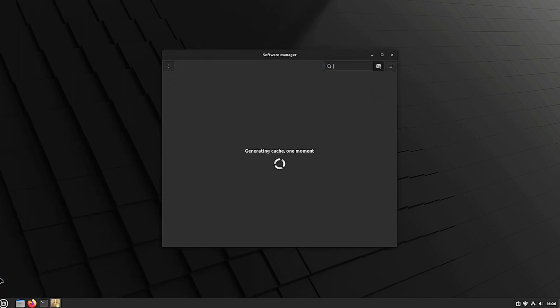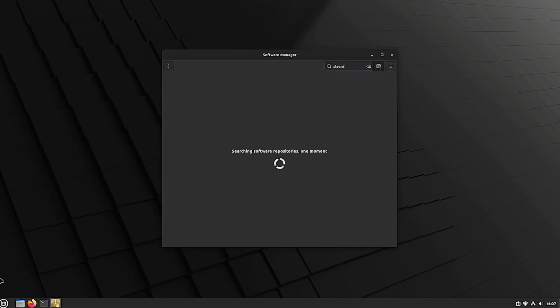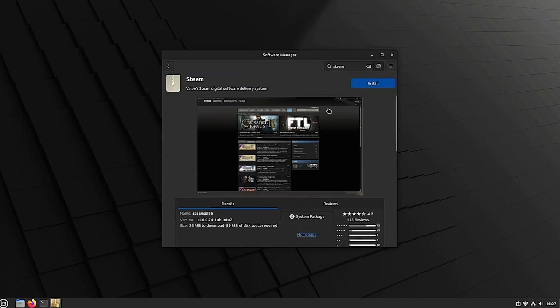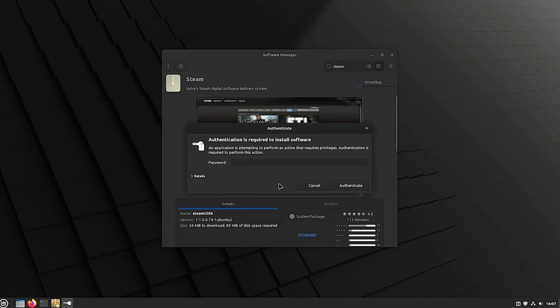This is just me going into the software manager, which is how you can download software without having to actually download it from the internet. You launch this and then type in what it is you're looking for. In this case, Steam. And there's a couple different versions. Typically there's a flat pack version and then a system version. Without getting into the weeds, the system version is usually smaller in size, usually quicker to install. You usually want to use that.